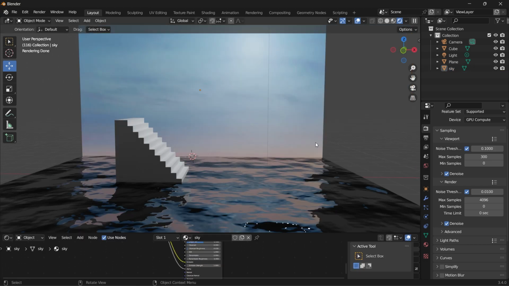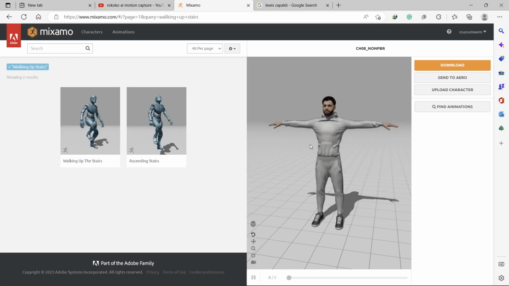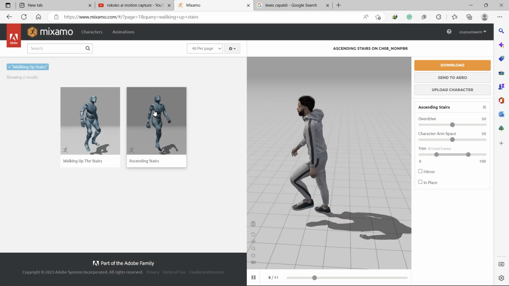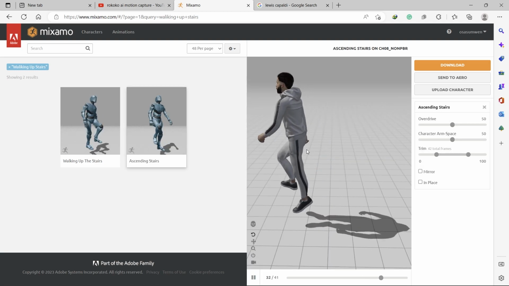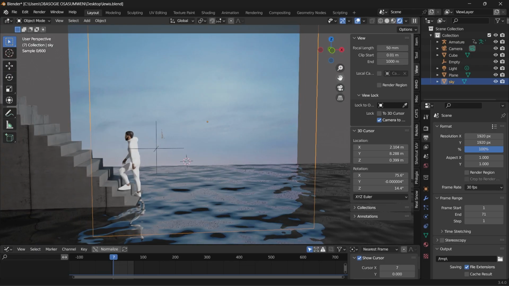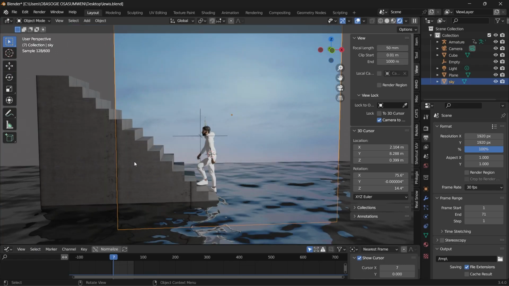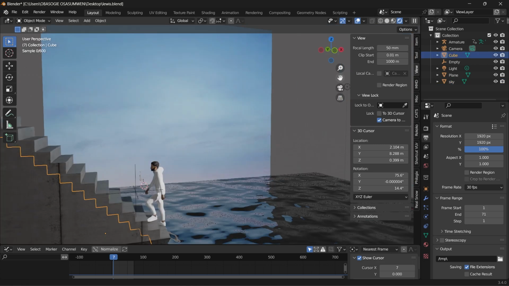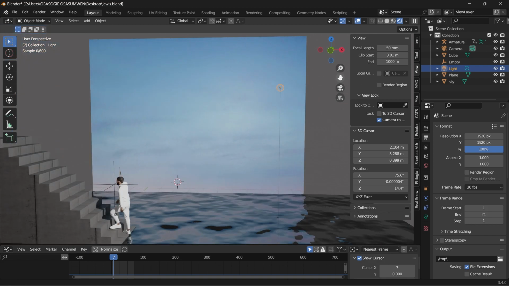And then the last piece of the scene was to import the character. So if you go to the Mixamo website, you can find this character, add an animation of ascending the stairs, and export the character animation. After importing it, you add your textures. I added a concrete texture to the stairs and a point light. It's one point light to match the light in the album.